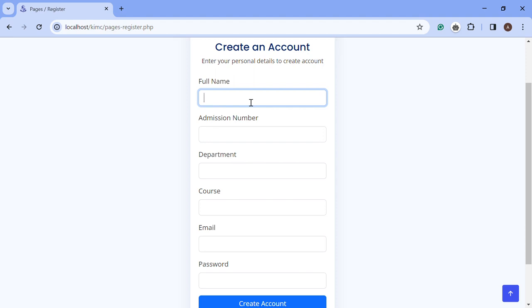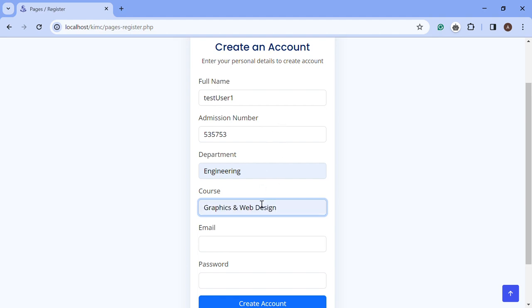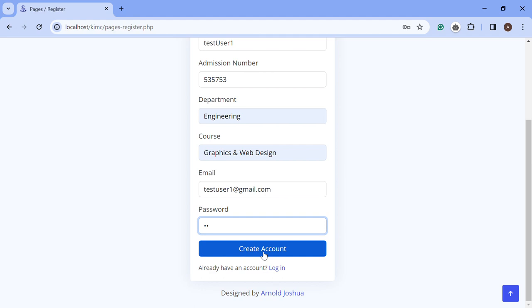For full name I'll use just test. Okay, let's say test user 1. Admission, let's guess. Department, we choose engineering. Course, we choose graphics and web design because that's the course I'm currently doing. Email, let's just use testuser1@gmail.com. For password, let's just put 13. Then we click on create account.